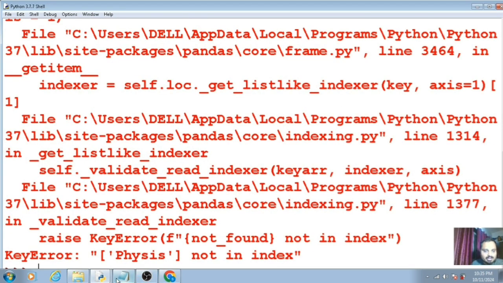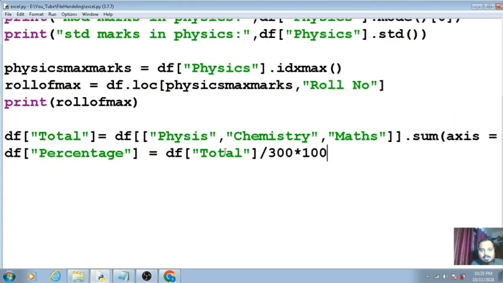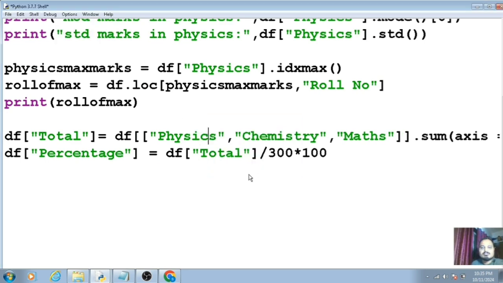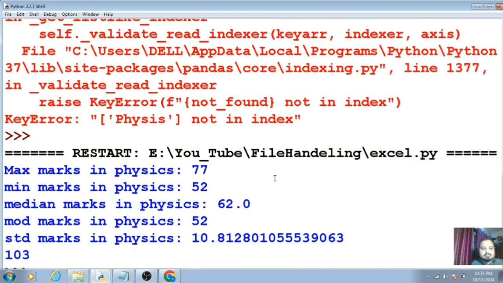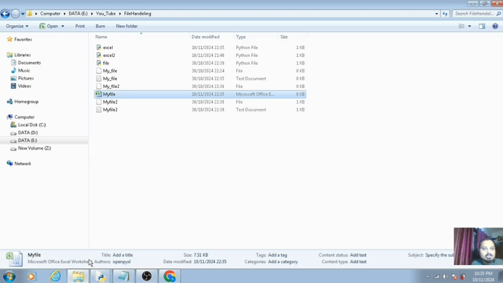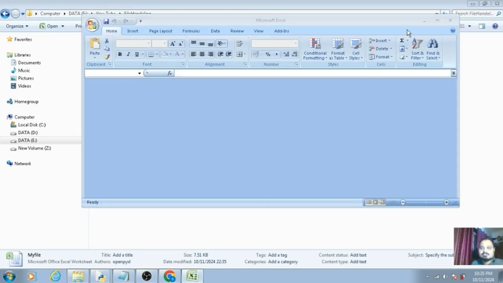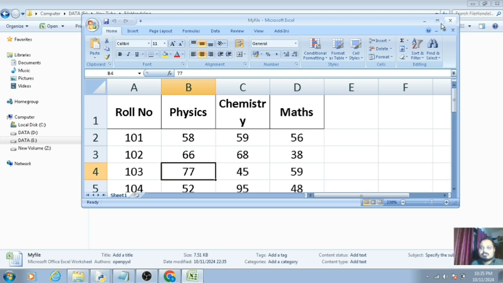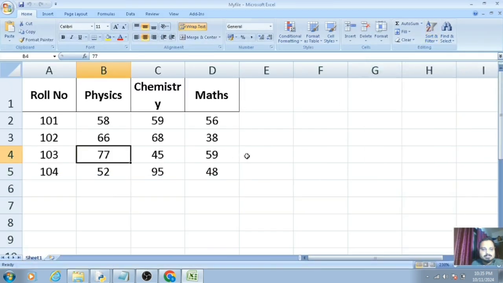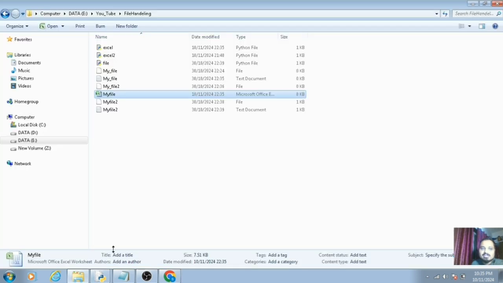Now let me open the file. Here you can see there is no total and percentage written over here. Why? Because I have never saved this data frame in my data.